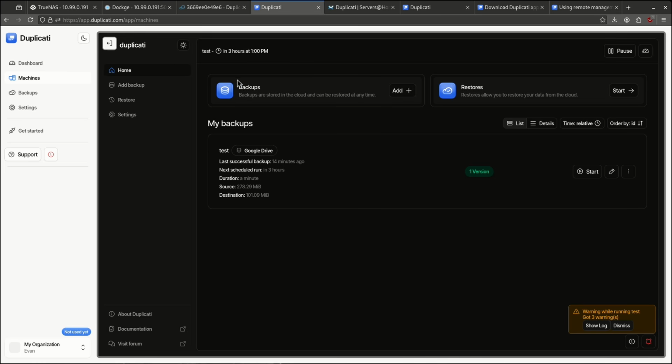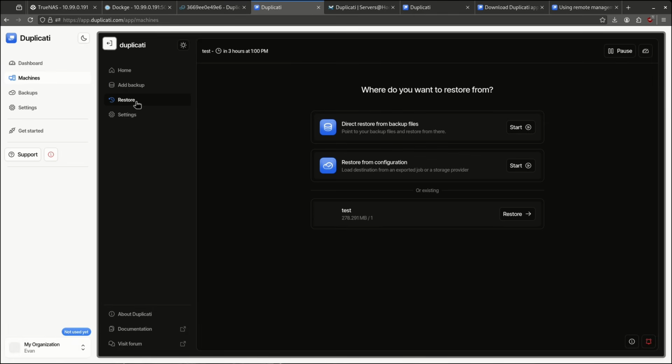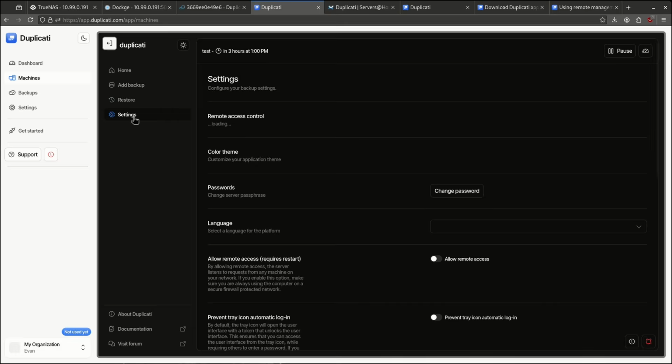And now that I'm connected, you can see this is actually remoting into the existing machine that I have, and I can see here that my test backup exists. It goes to Google Drive. It's next scheduled to run in 3 hours, and it's up and running. I can go ahead and use any of these options here. I can go ahead and add a backup, I can restore from a backup, or I can go into the settings of the machine itself.